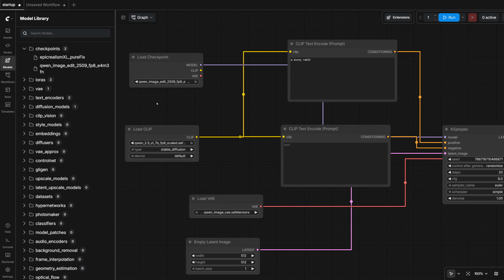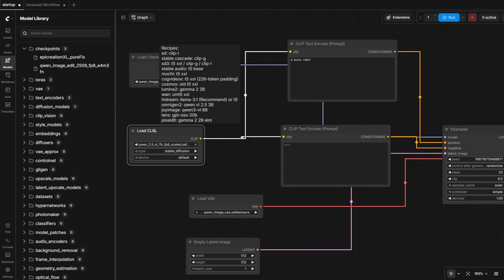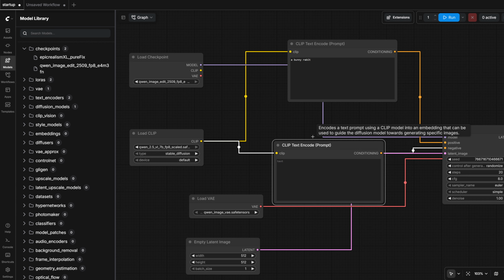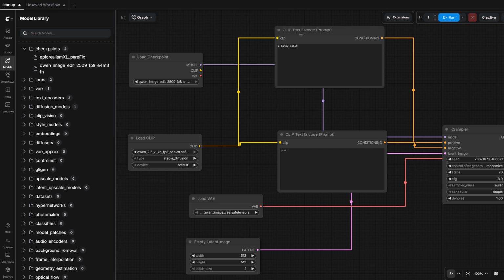The one below that is called load clip. And this is a type of model that decodes your text into something that the AI model can understand. And you'll notice that that is actually connected to two clip text encode nodes, which is where we write what we actually want the model to do. I'm going to start with the clip text encode node.